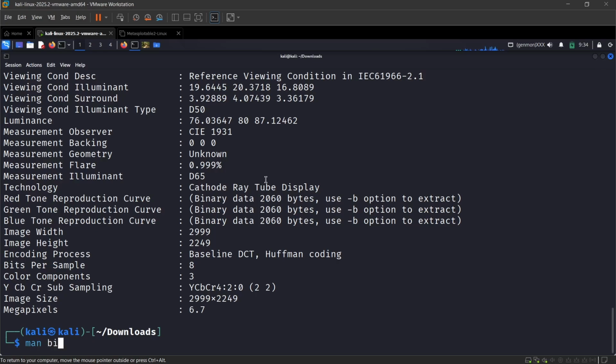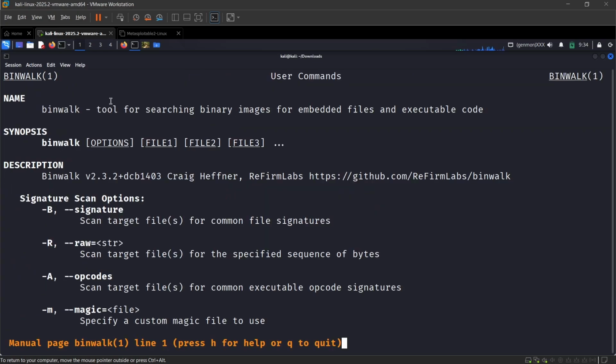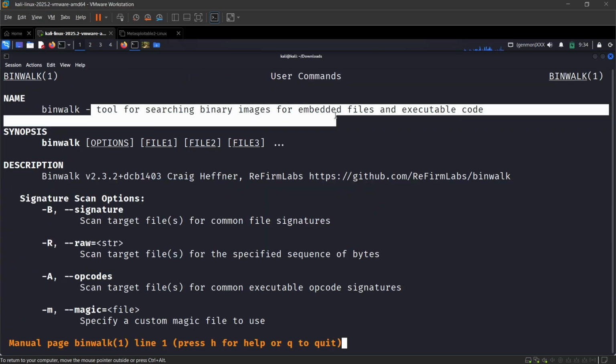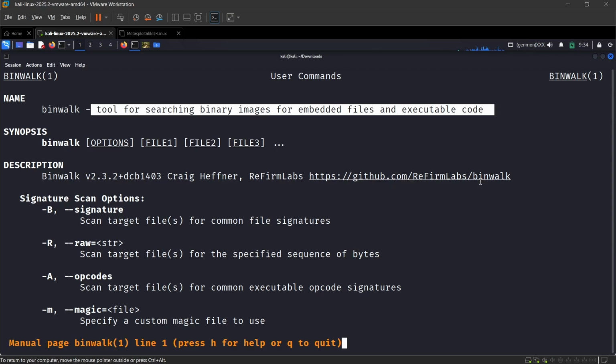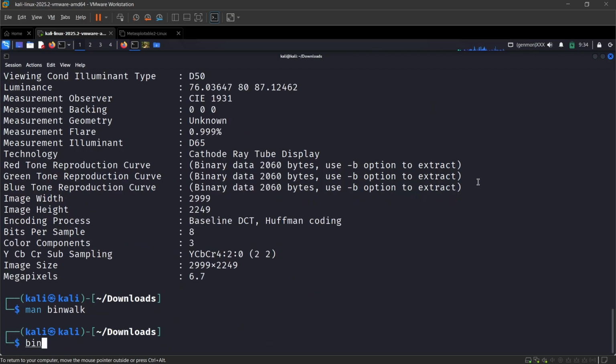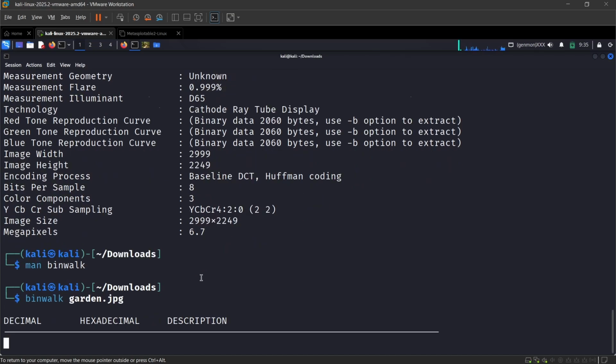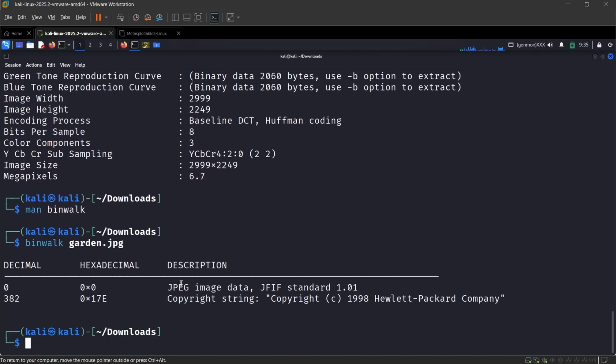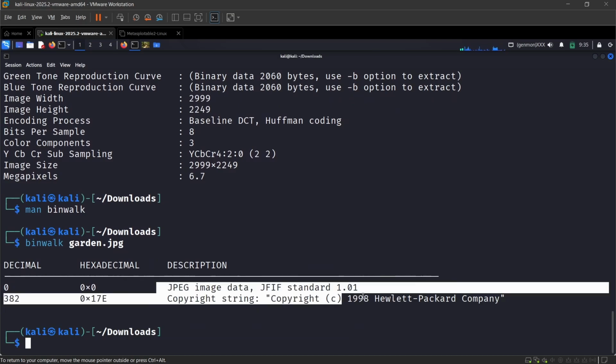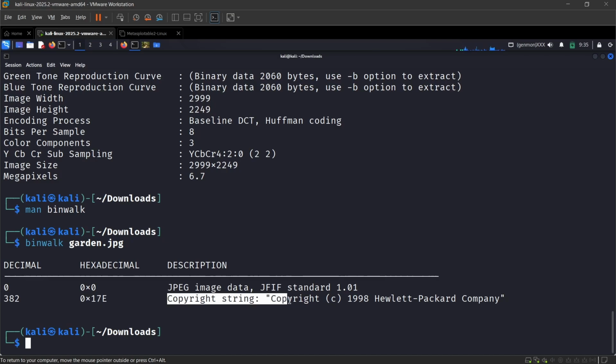When I view the manual of binwalk, I was able to see it's basically a tool for searching binary images for embedded files and executable code. So when I use the binwalk tool with this garden image, I was able to see some information, right? A copyright string was found in the image. Other than that, there is some other information, a copyright string embedded in this image.